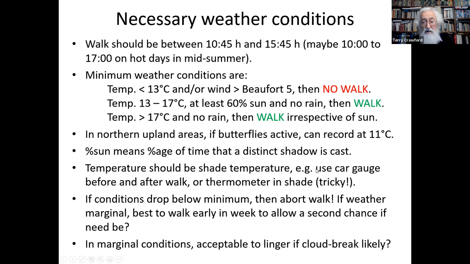Now, should you be walking in marginal weather conditions, and if these criteria drop below the minimum, then you have to stop the walk. So at a time of year, and it can be true in summer, where the weather is a bit marginal, then if you get a day when the conditions are good enough early in the week, grab that opportunity as you can, because if you have to abort the walk, you might have a second chance on a day later in that week.